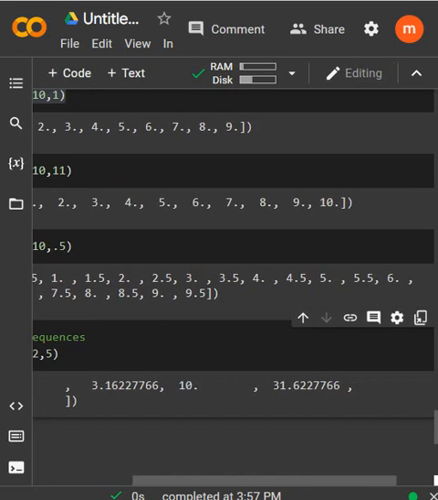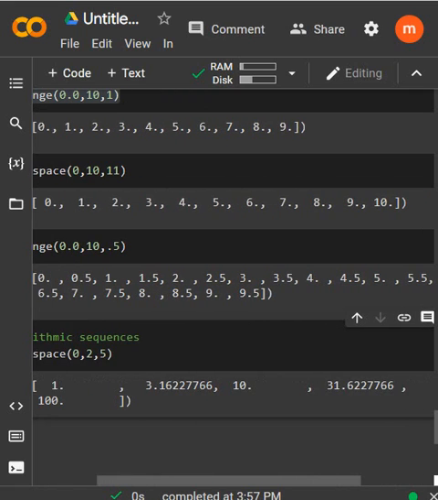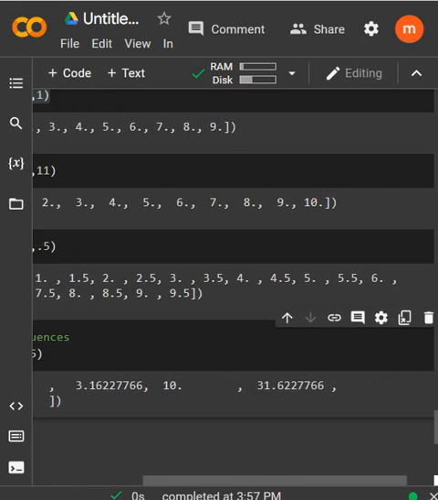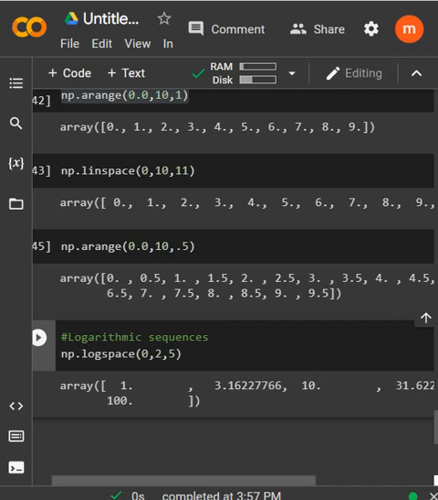This is the way it has been created through log. Now generate an array with logarithmically distributed values between 1 to 100 also. You can write 1 here and 100 here, and we can keep some specific number of values here.